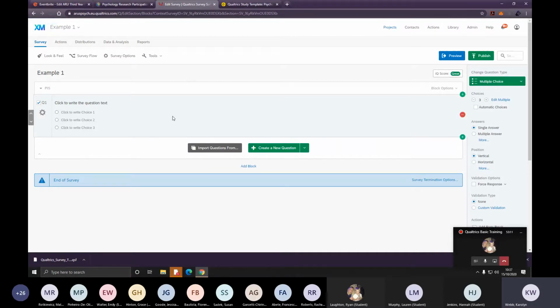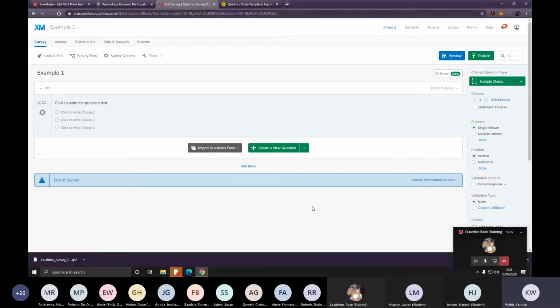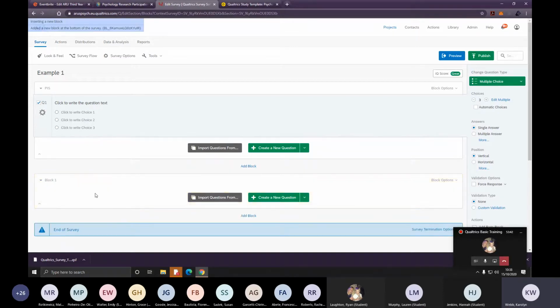Now on this questionnaire, we've only got one block, so we need to add some more blocks. Just down here, there's an option to add block. You can also add or delete blocks by using this menu up here that says block options. You can add a block below, copy blocks, and delete them using this menu. If you're just adding them quickly, you can just use this bit here. So click add block, and then for this one, just click it and type consent form.